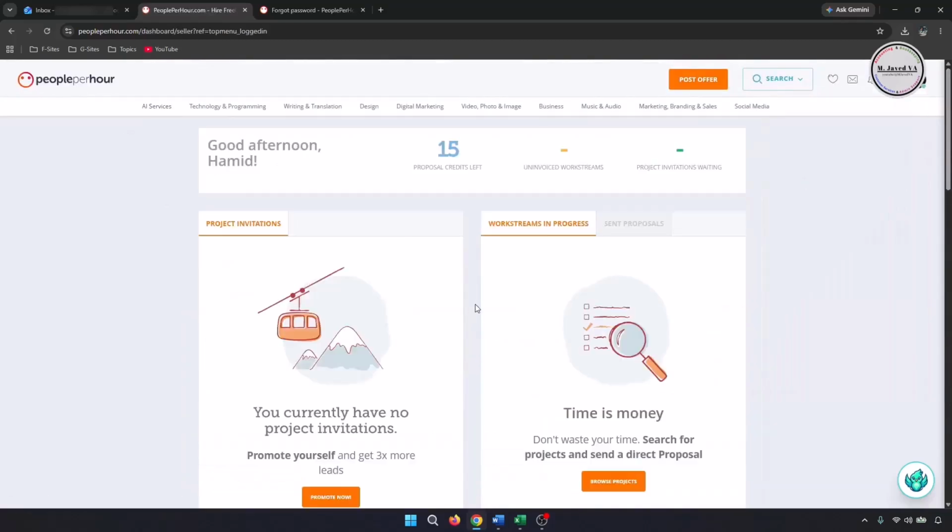And this is how you can re-verify your PeoplePerHour account. And I hope this will be helpful for someone out there.